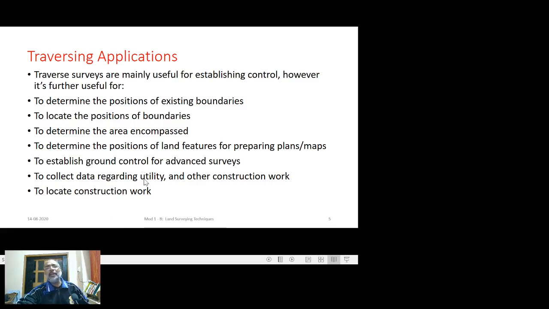There could be various utility surveys. Say for example, we are dealing with certain gas mains. We wish to lay down certain gas mains. We wish to lay down a certain sewer network. We wish to lay down a certain water supply network. So here, in order to have that design, there would be a requirement for the piece of land that we are working with. Here we can collect the data related to those utility aspects. Similarly, for all kinds of construction works, we can make use of this technique. Even to locate the various stations, we can make use of this traversing technique.